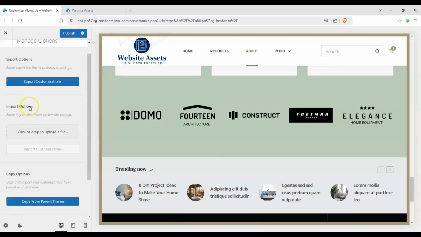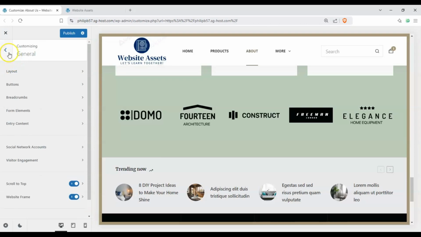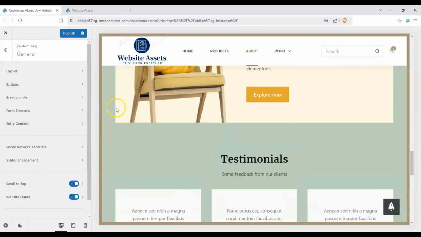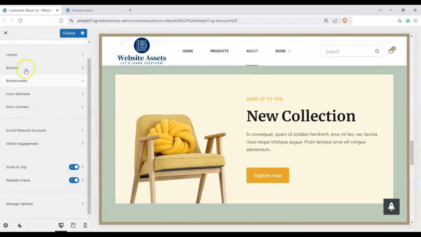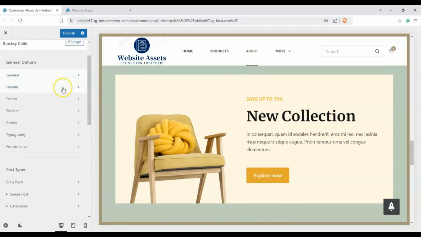And then some options here for, we can export these and then copy it on a different website, or import some presets if we have those prepared. Now, moving forward, we have a bunch to look at still.